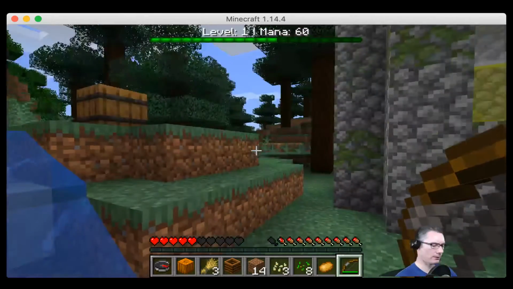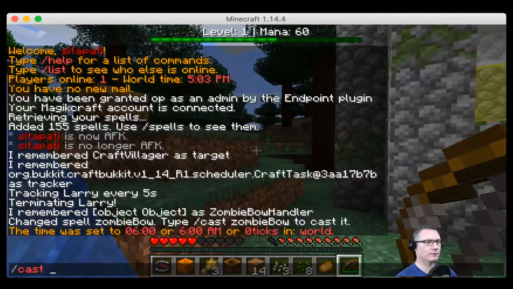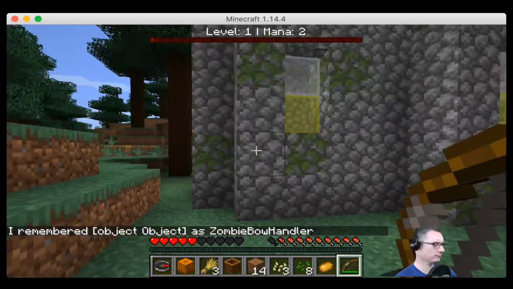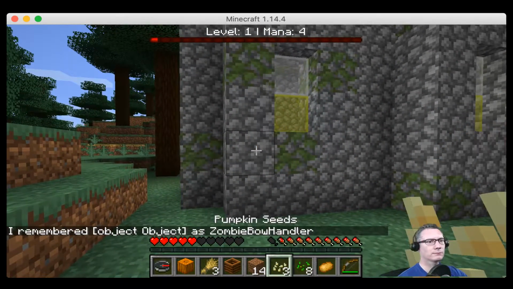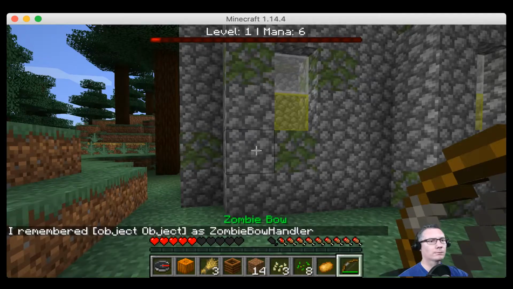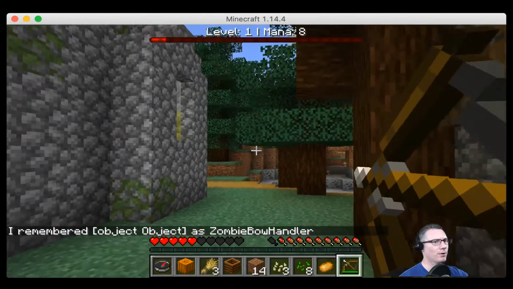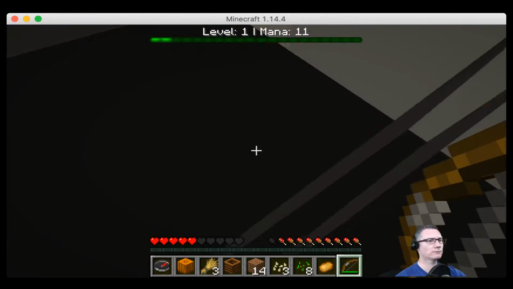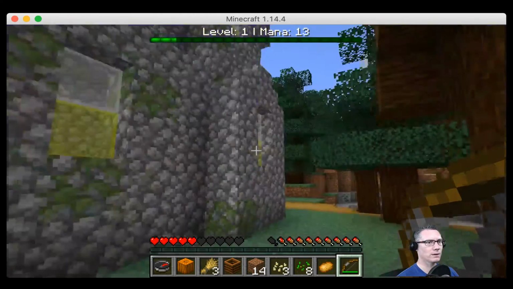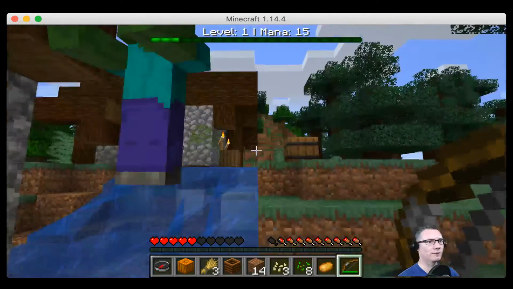Okay. So I need to cast the zombie bow spell to get my new zombie bow spell. Zombie bow. Ding. Just the new zombie bow. What just happened? Am I inside a zombie? Yeah.